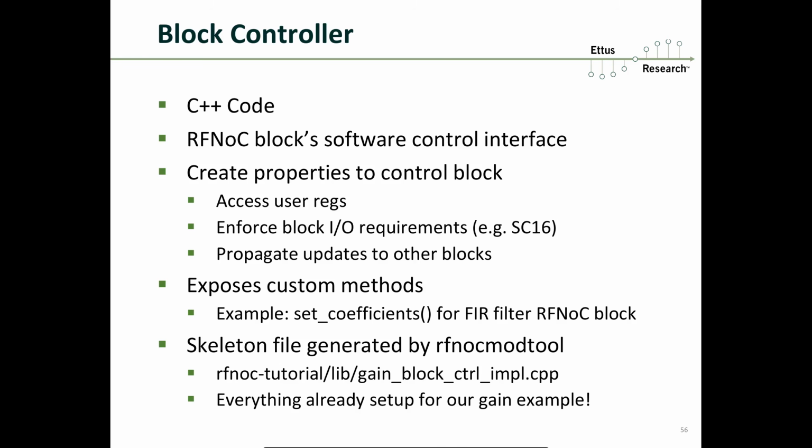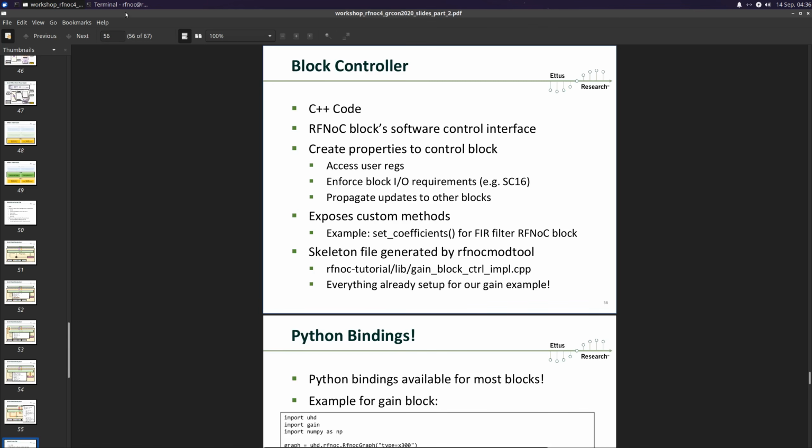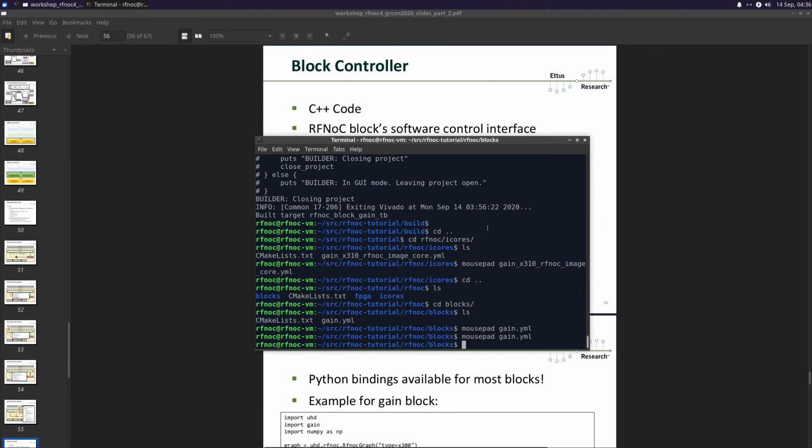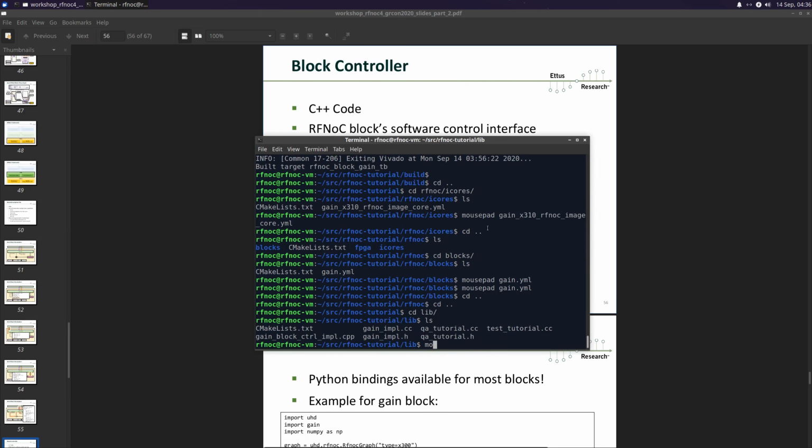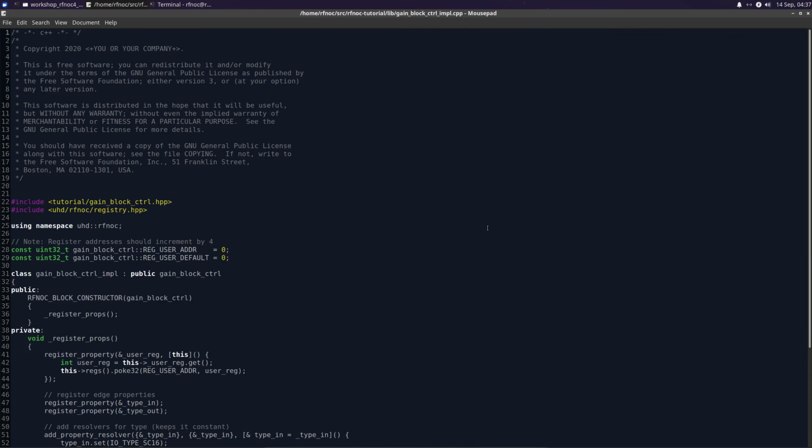And rfnoc-modtool, of course, generated a skeleton file for us. Everything's already set up because our block is so simple. Let's go ahead and dive into that C++ code, and I can give a bit of an explanation as to what's in there. So if we go to the lib directory, we can open up our block controller code here.